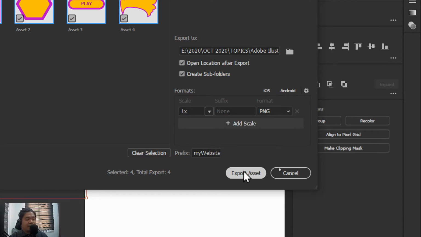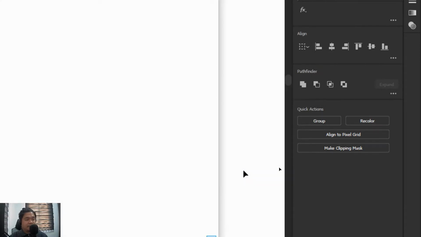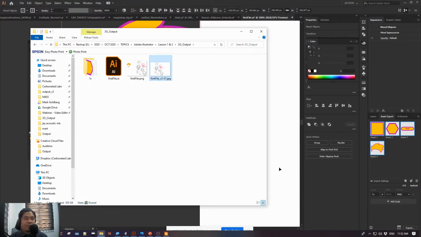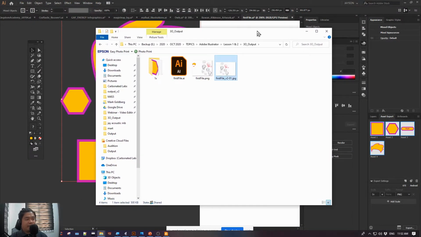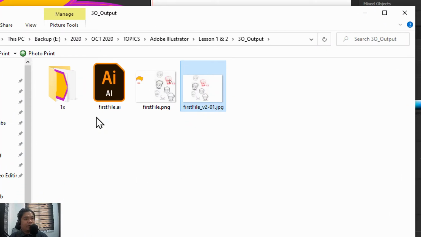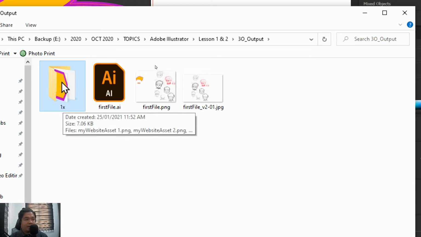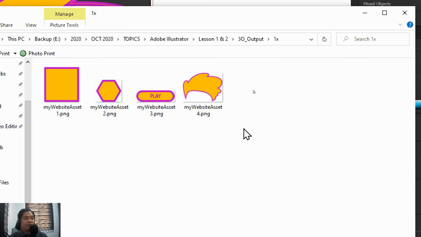So, I can click Export Asset now. Automatic, i-export niya yung mga images. Tapos, i-open niya yung folder mo kanina kung saan mo in-export. Tapos, meron kayo makikita na folder na nirate na niya as 1x quality. When you double-click this, makikita nyo na nandito na lahat ng PNG para siya nag-batch export.